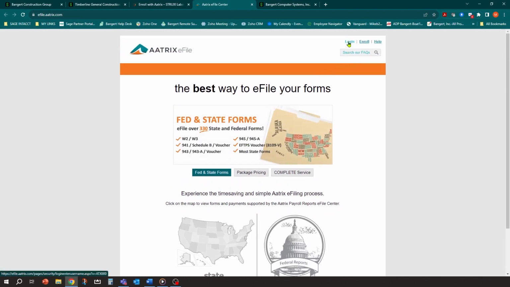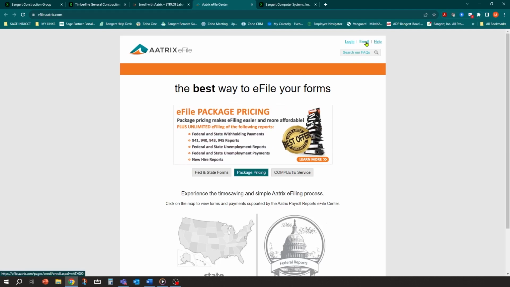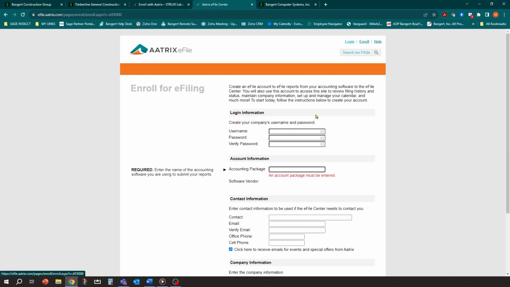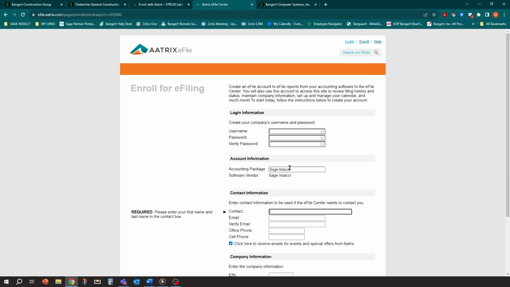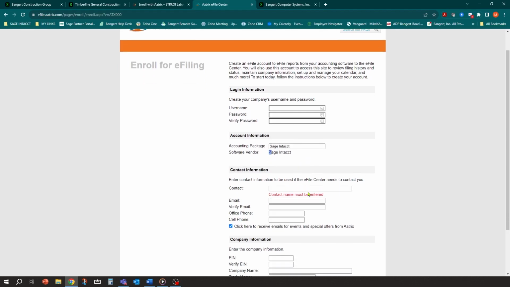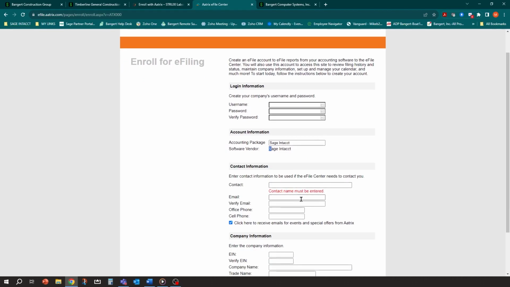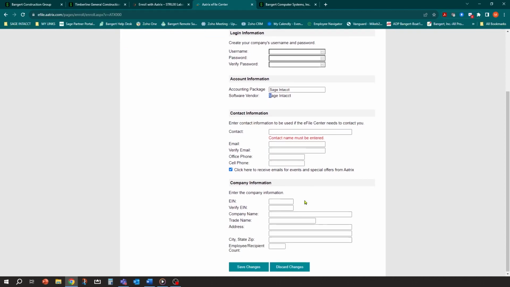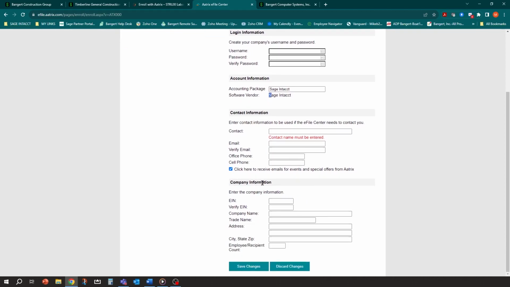And if you click on that, that's going to take you into the login page. Now, if you already have a login, you can go ahead and log in here and see your information. If you don't, you can click enroll on the top right corner of the screen here. And if you go ahead and click enroll, it's going to ask you to create your own username, password. It is going to require you to list what accounting package you're integrating to. So if you type in Sage Intacct, it will find it under software vendor. You'll see it right there. Then it's going to require you to fill out some contact information, email, verify your email. And then the most important part down here is the company information. So this is where you're going to have to put in your 9-digit EIN number and the company name.